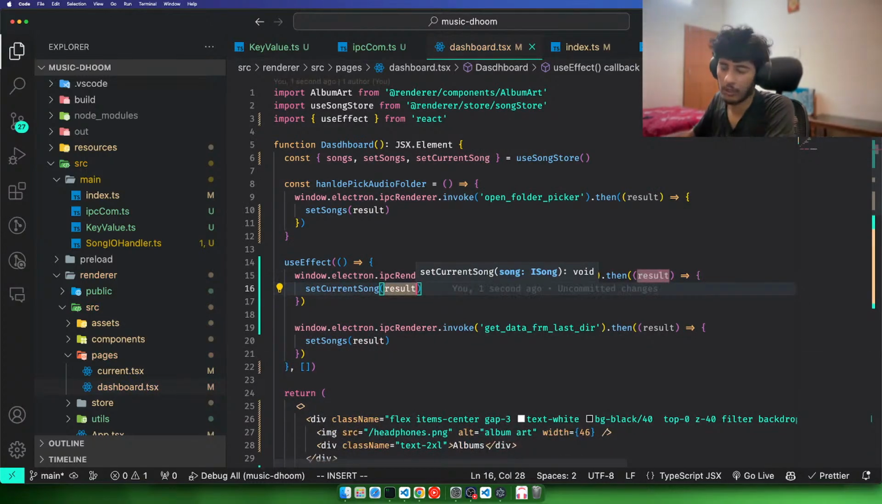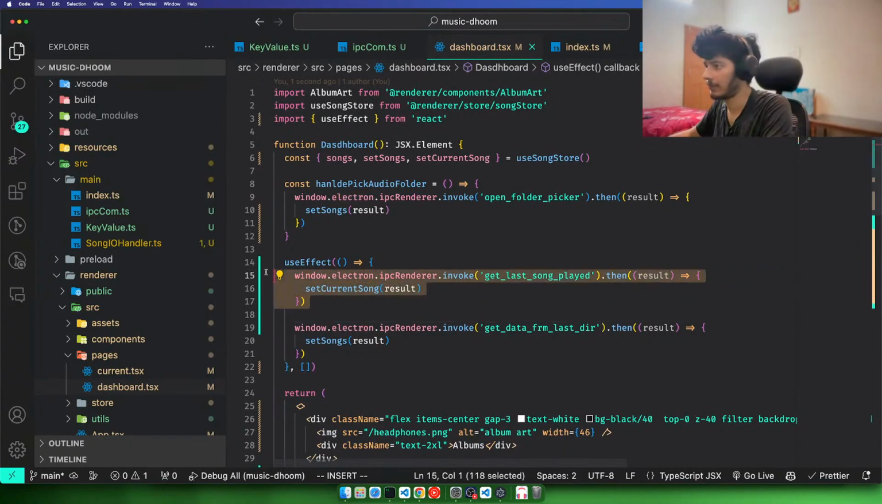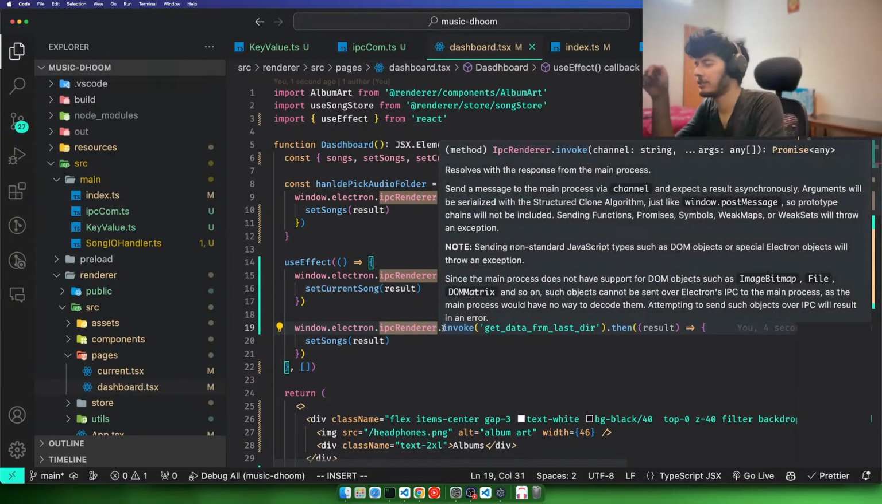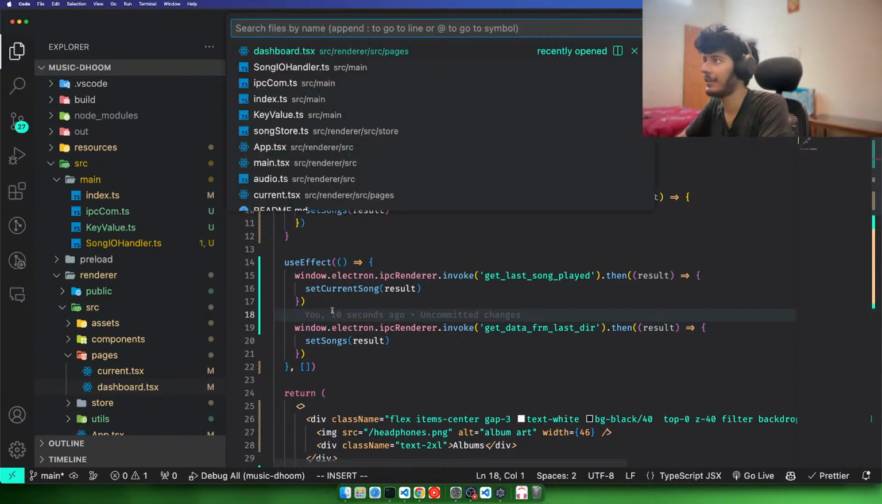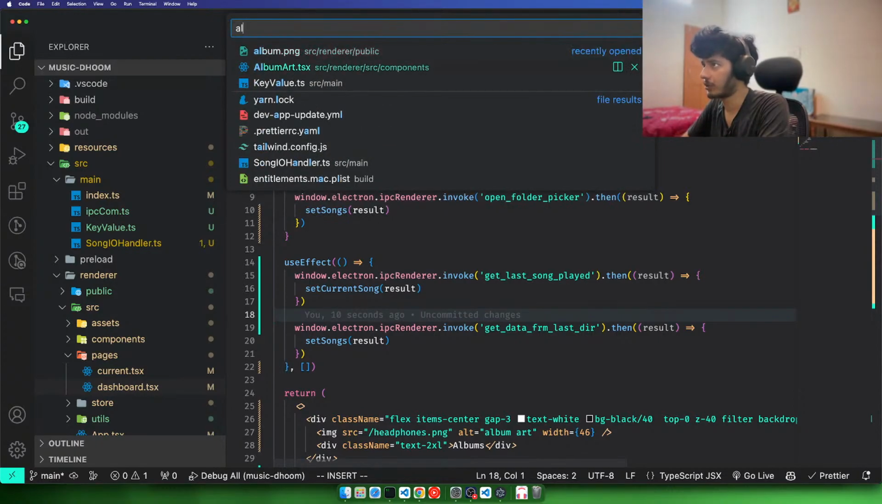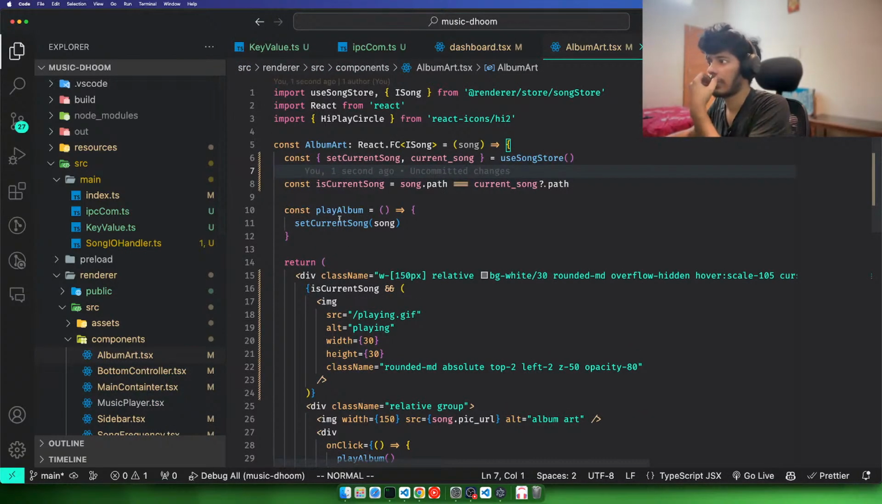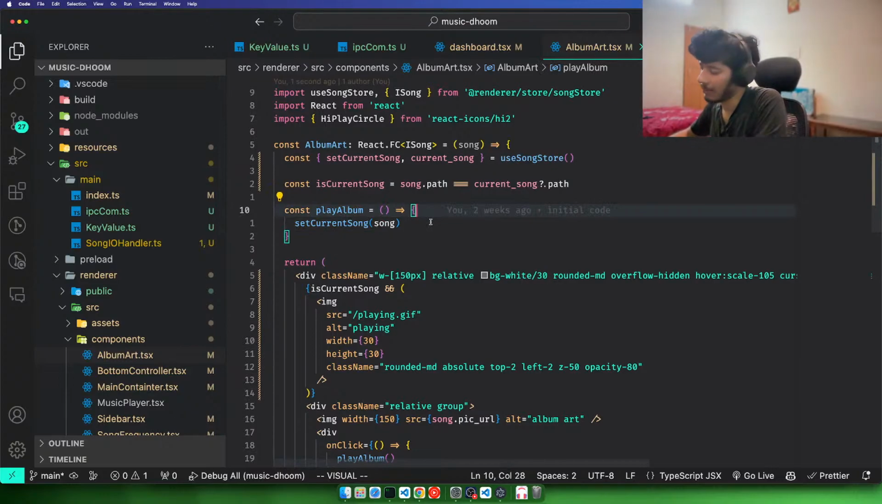Okay, cool. So we have the set current song, and we have this. It should basically set the current song in the beginning if it does exist. So what we have to do now is write this. How will we be writing this? In the album art, we have this thing which plays an album. So before playing an album, just write it to the key value store.